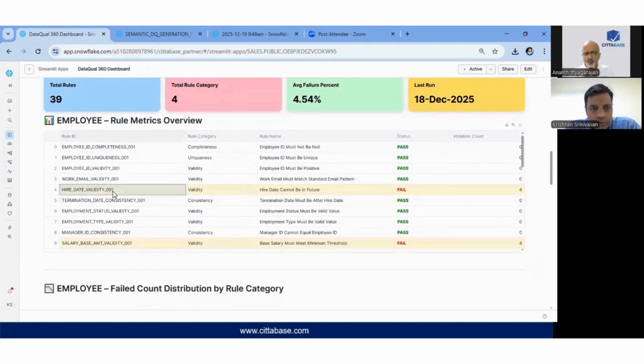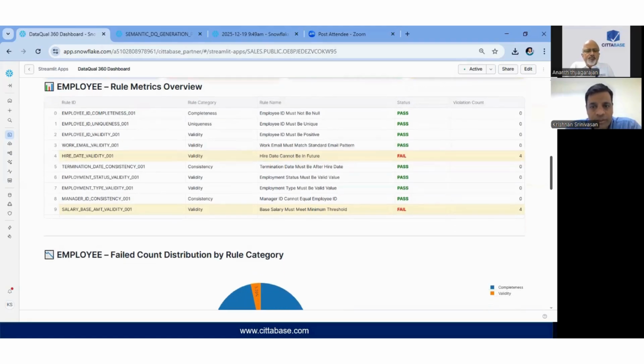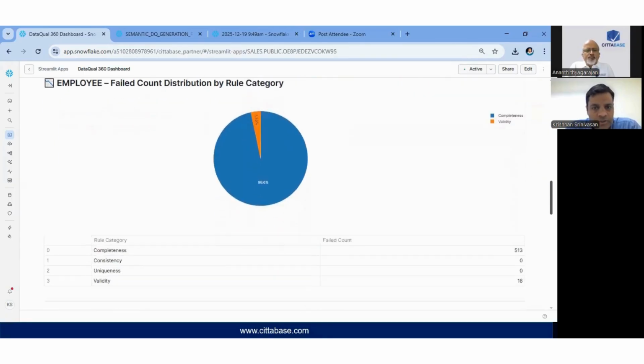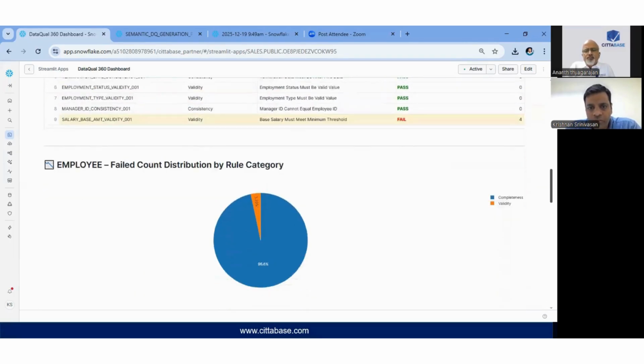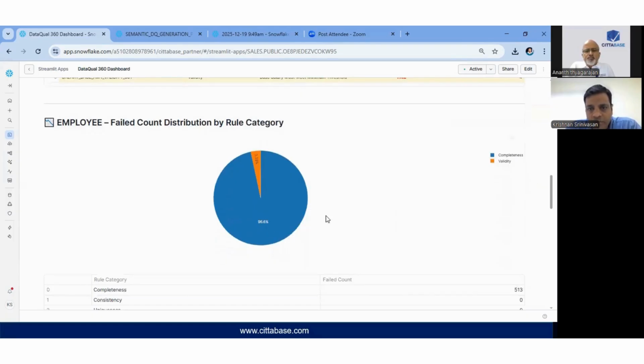So basically, we can look at it here. Let's say hire date validity, for example, there are 4 failures saying hire date cannot be in the future. So the system has by itself comprehended the semantic view, come up with these queries, executed them, and it tells you the final fail percentage. Again, it's a quick view on what is the distribution of failure for this table. It has only 2 categories at this point from a failure standpoint. So it just tells you what is the distribution for those 454 records. 96.6% is completeness related, and the remaining is validity related.